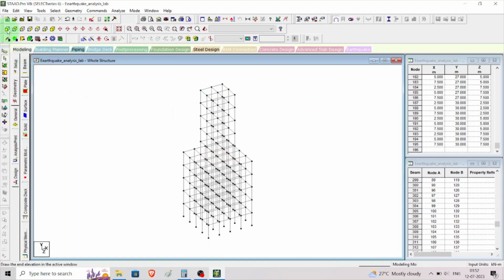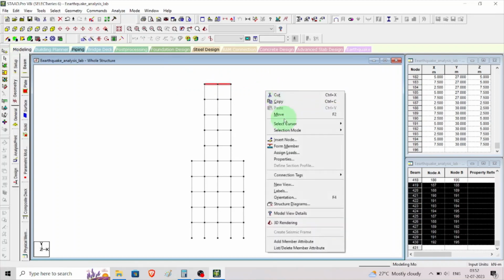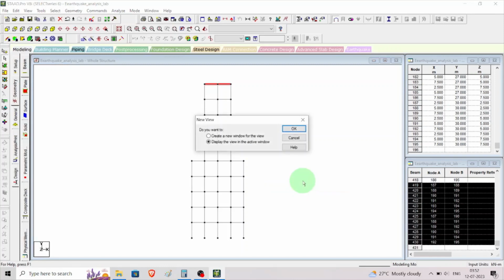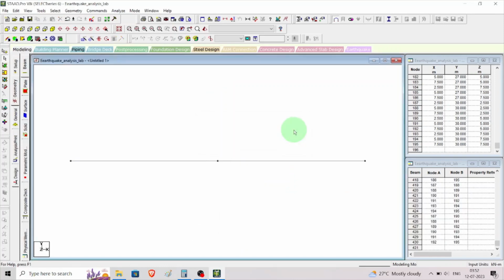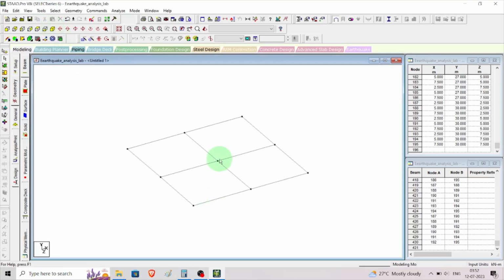Then we need to go to side view again. By selecting the beam cursor, we are going to select these. Then right click on that one. We will get a new view. Click OK. Then go to the 3D view. So select this beam and a node cursor. By selecting the node cursor, we are going to select this one.